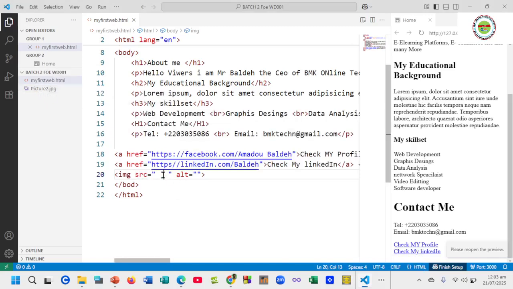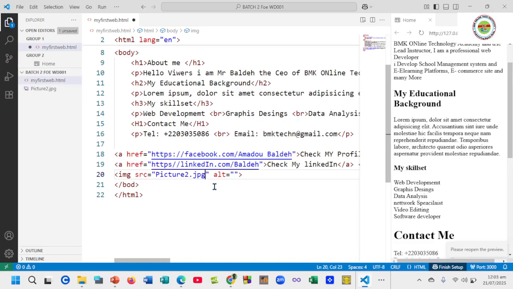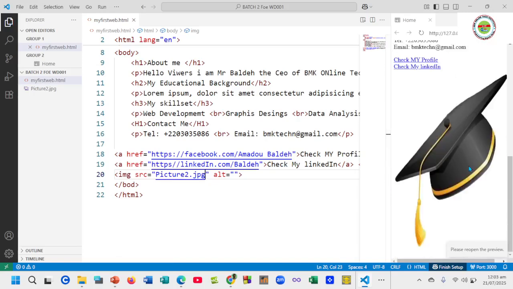Picture 2. So I'll just type pic. You see, once I start typing, the picture will come, because the picture already exists here. So I don't need to retype it all. Once I start typing, it gives me options. I see it and it is correct, I select. So I'll just press save. Now let's view this. You see the picture, it has come into my website.